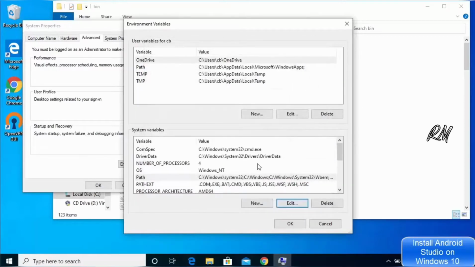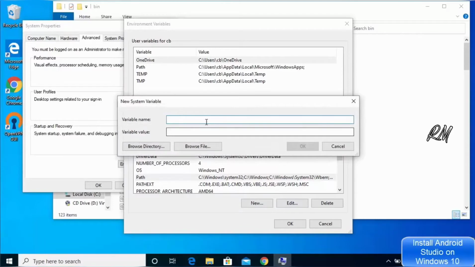Also, some applications require JAVA_HOME to be added into the environment variables. So to add JAVA_HOME in your environment variables, you can just click on new under system variables. So just click on new, and then under variable name, just write JAVA_HOME in capital.